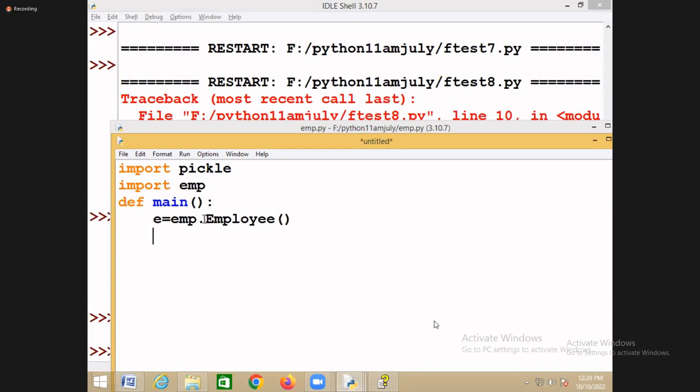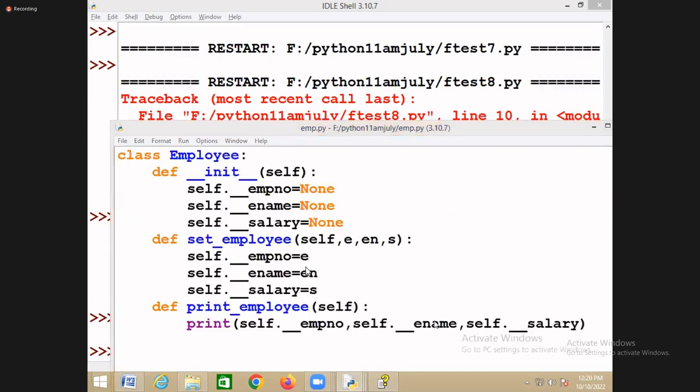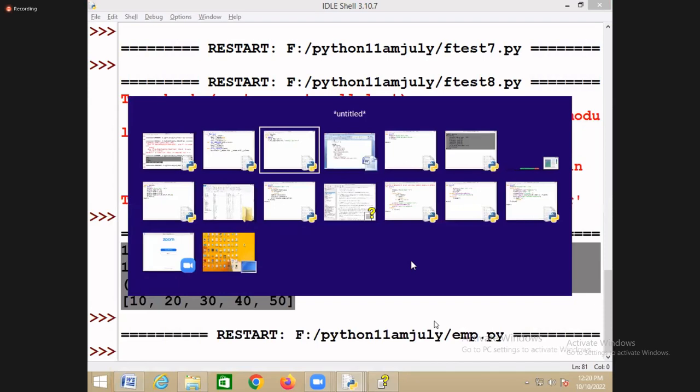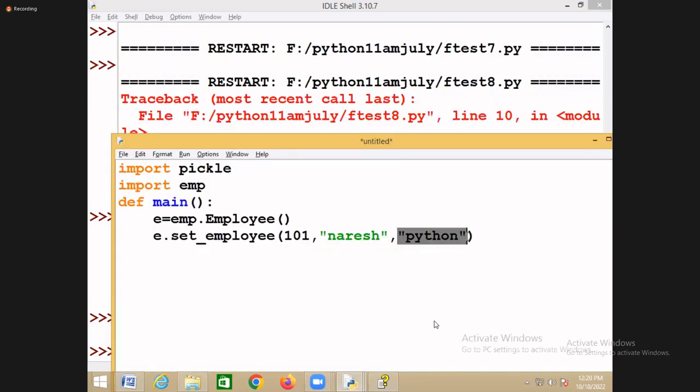So Employee is a class available in which module? EMP module. Then after that I'm calling emp dot set employee, with the employee number, the name of the employee, the course, and then next is the salary.